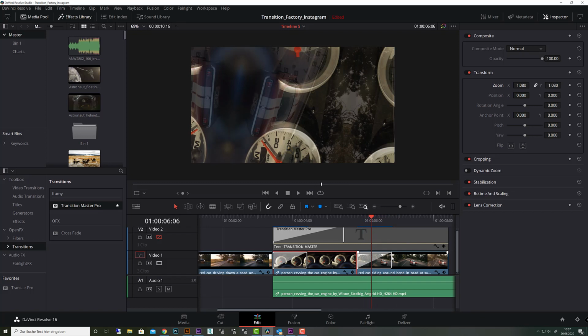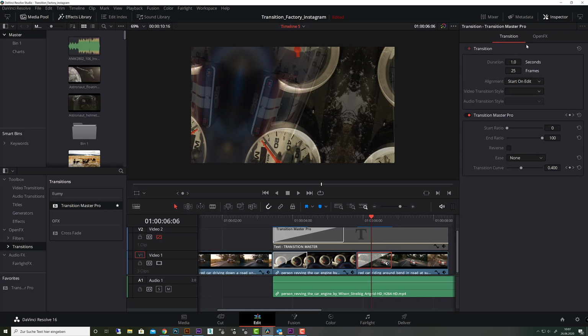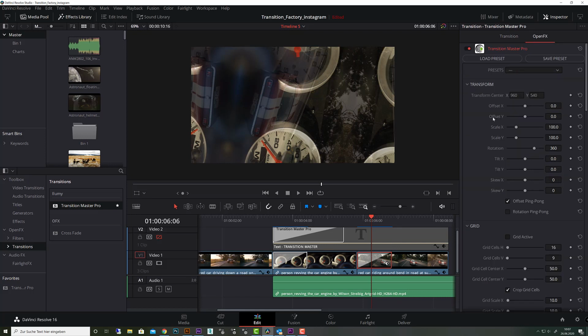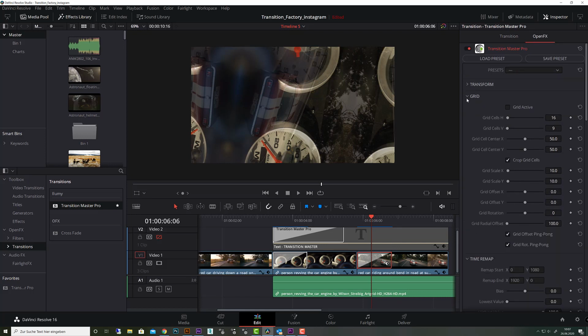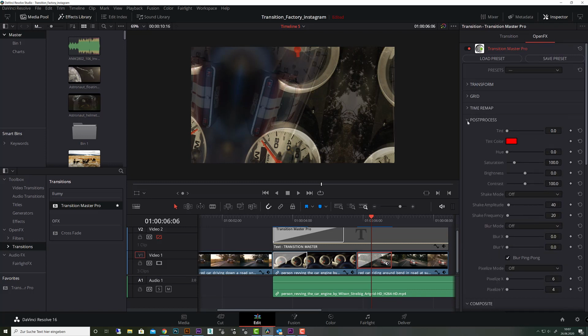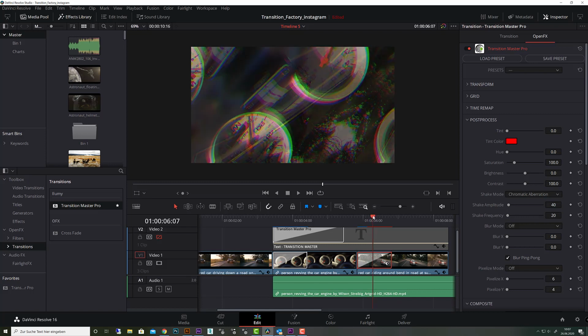The last thing we'd like to have is this glitch effect here, and for that, in the TransitionMaster settings, we go to the post-process section, and here we have the shake mode, and you get two options. One is a normal camera shake, and the other is the chromatic aberration. This is exactly what we'd like to have. And immediately you see you have this chromatic aberration, which looks a little bit glitchy.